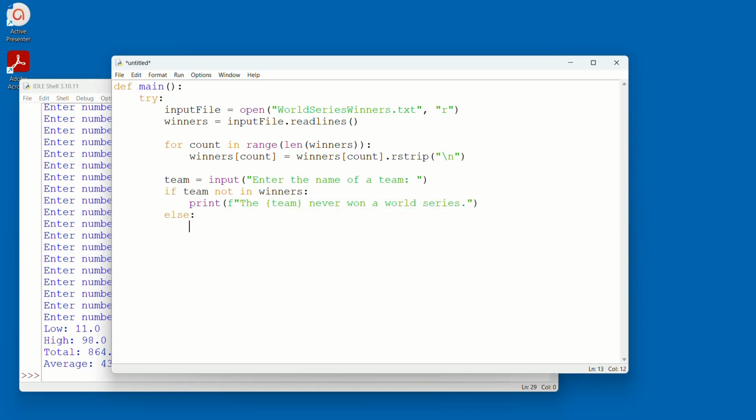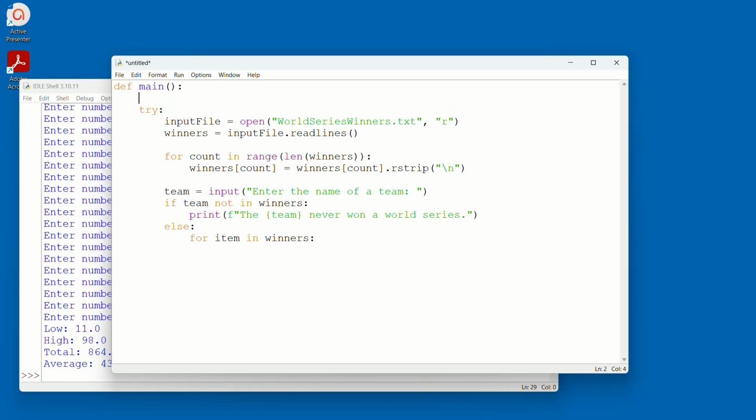Okay. Else, which means that the team is in there, for item in winners. Okay, and then this is something that I missed on here. Since this next variable that I'm going to use is going to be adding to it, I need to initialize it to 0. So win count is going to be equal to 0. So I'm going to come back down here then. So then win count plus equals 1.